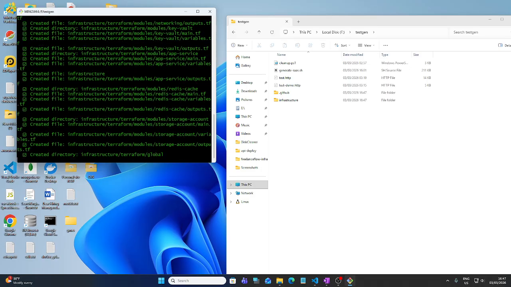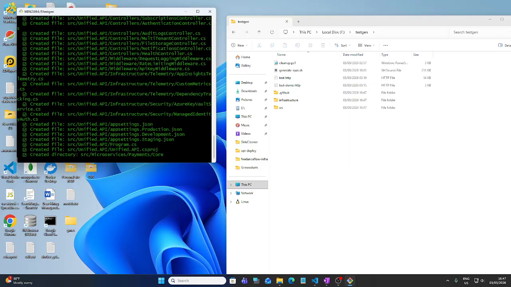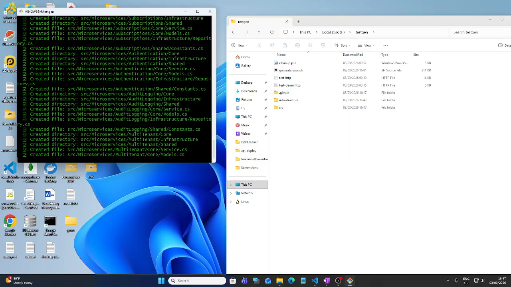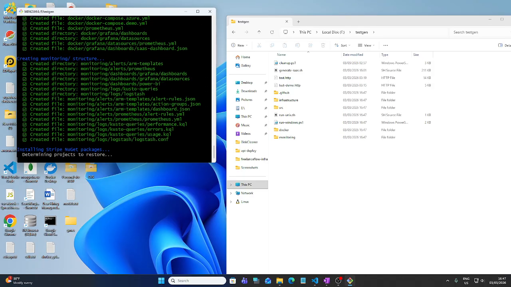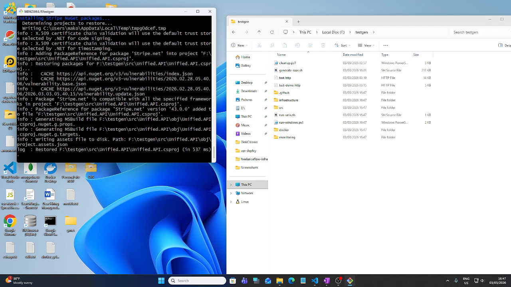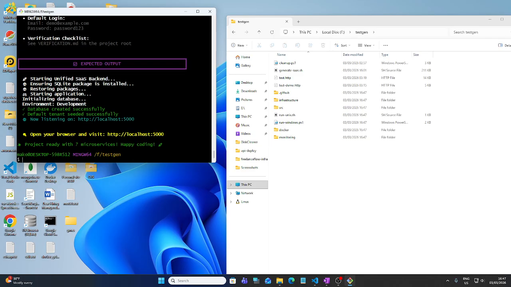So the bash script should install all the folders, all the files, and all the production ready scripts that we require to make this backend application run. And once this is done, you will see instructions telling you what to do next.